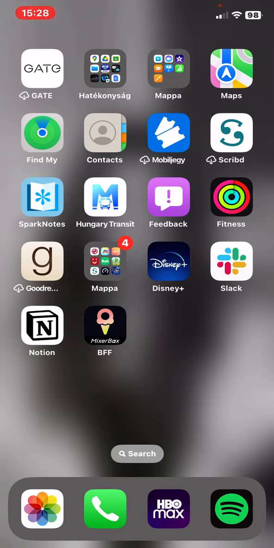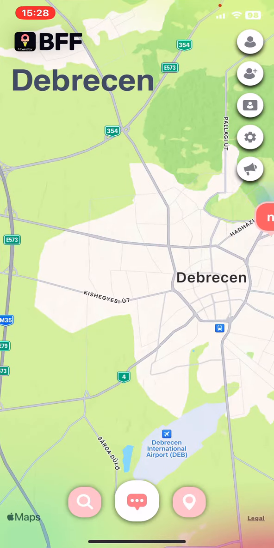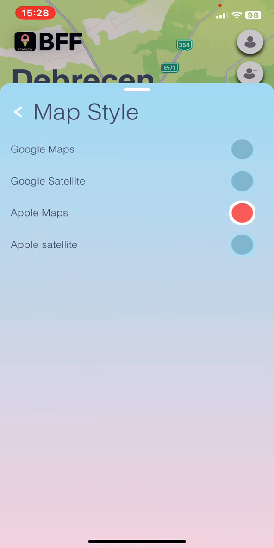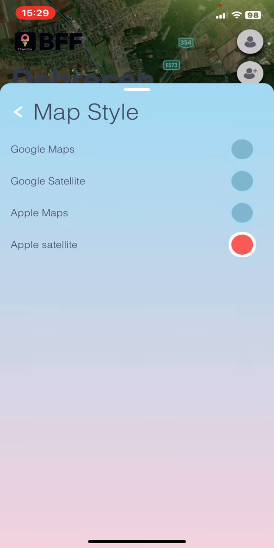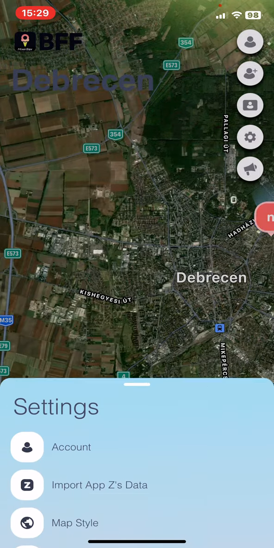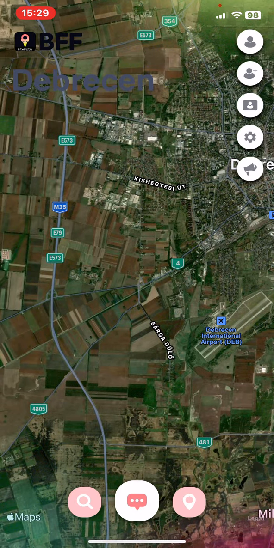First of all, open the application on your phone and then click on the settings button, and within this section look for the map style button and click on that. And as you can see, there are 4 options that you can choose from, so just click on the one that you want to use, and if you go back you will see that the map has changed.